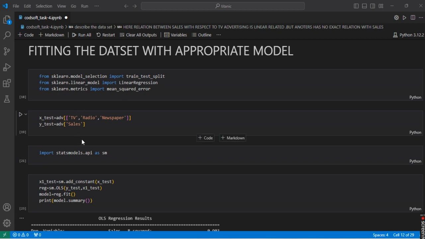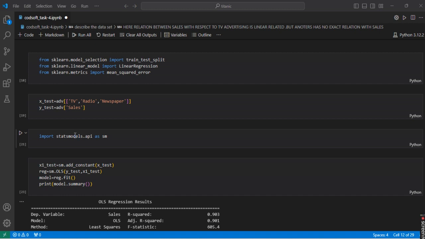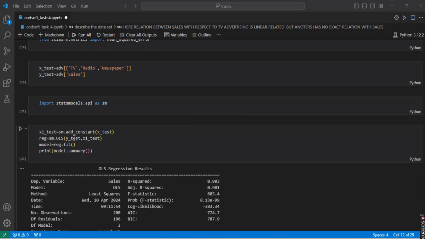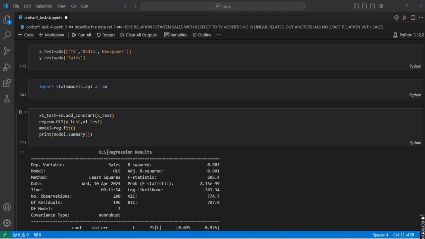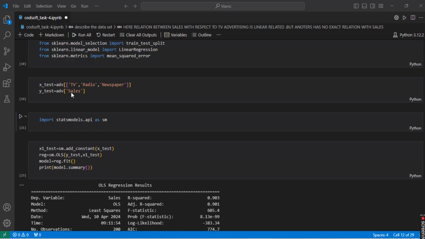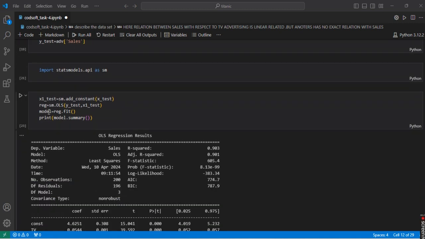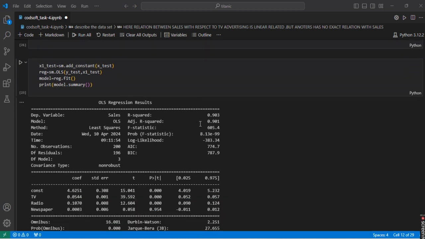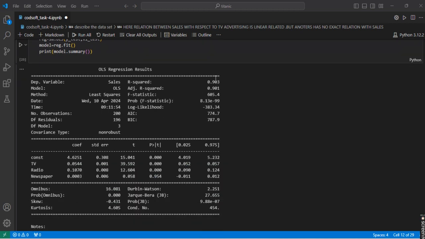This is sales. We import another library, statsmodels.api as sm, and we fit the ordinary least squares model with this code, adding a constant with sm.add_constant to the independent variables. In this OLS regression, the R square value is 0.93 and the adjusted R square is 0.9. This R square value of 0.93 is very high, so the model is well fitted.